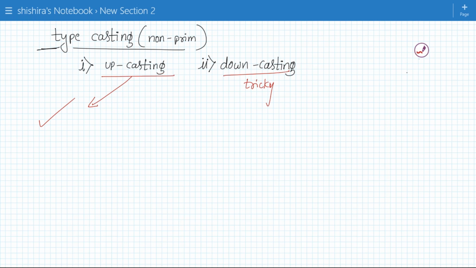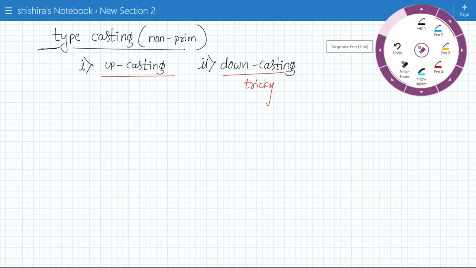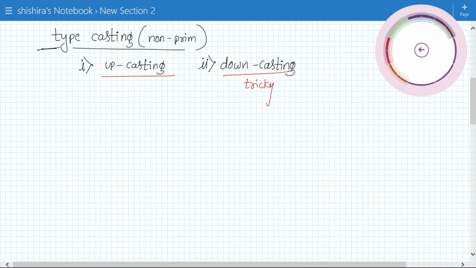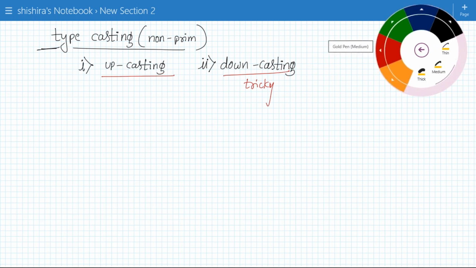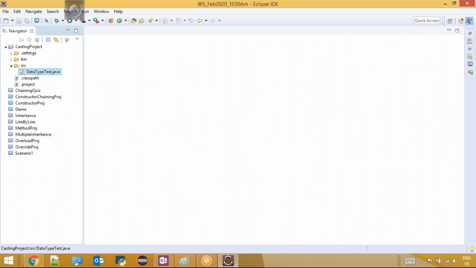Now you should know one thing here. Tell me, what is the meaning of non-primitive data type in Java? Just message me in the chat box. What is the meaning of non-primitive data type? Yes, it's called user-defined.